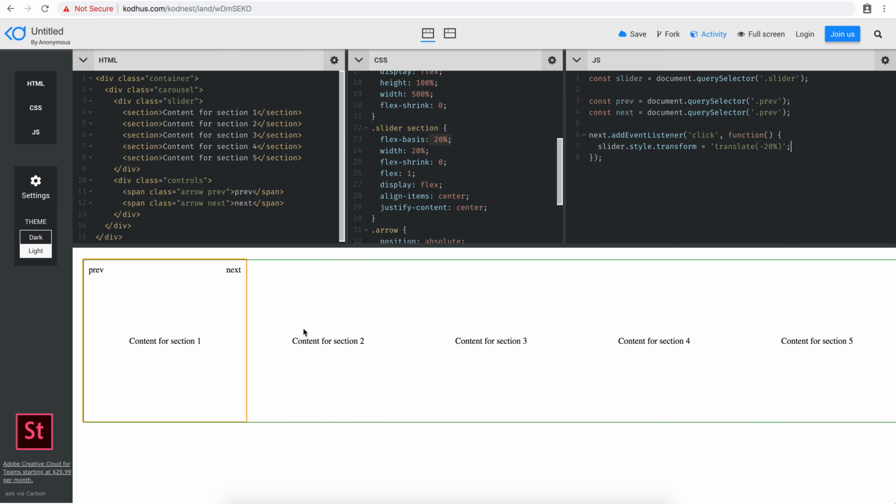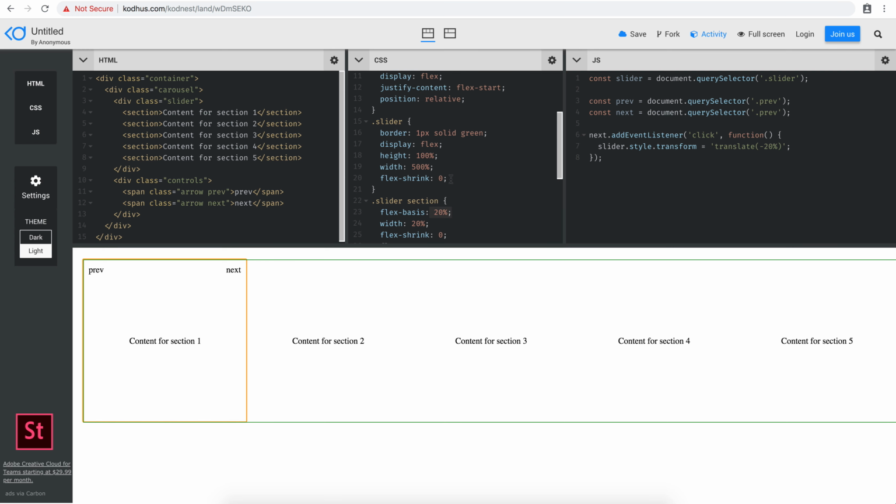Just so that you guys see the slide animation, I'm going to set the slider to have a transition of all and 0.5 seconds, right? Which is 500 milliseconds. Now, if I press next, I expect that my slider, which I have a reference here, transform translates minus 20%, right? So let's give it a try.